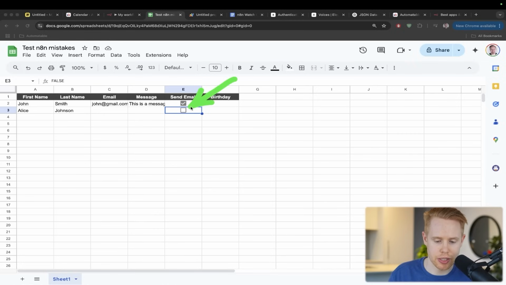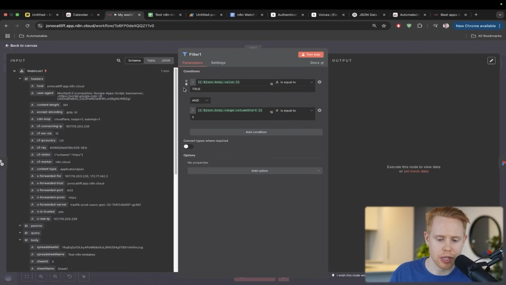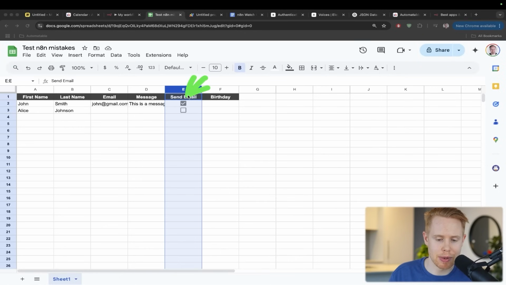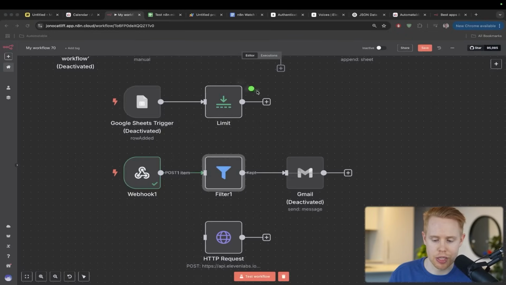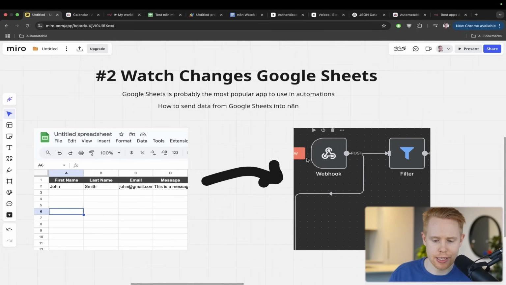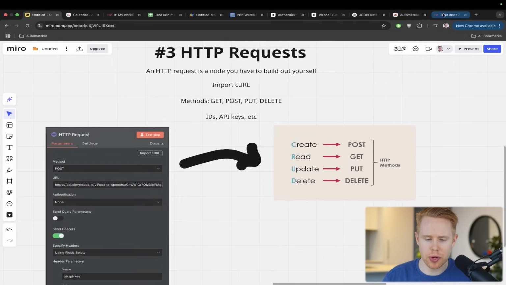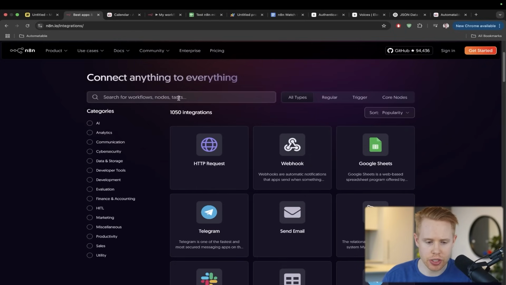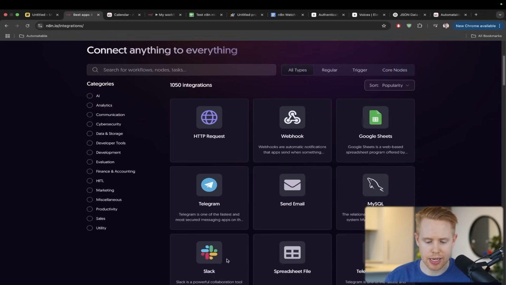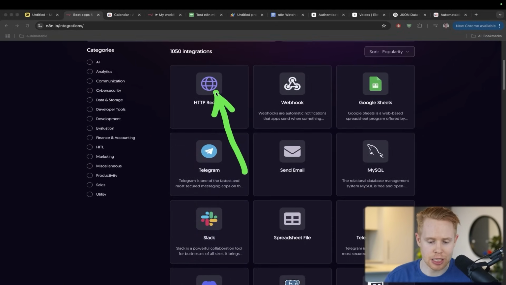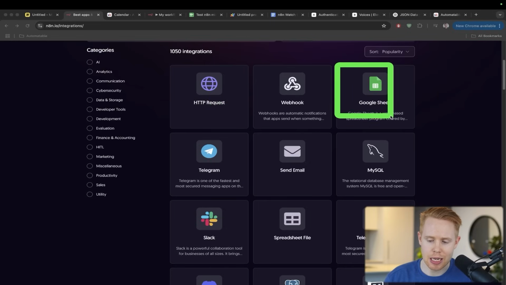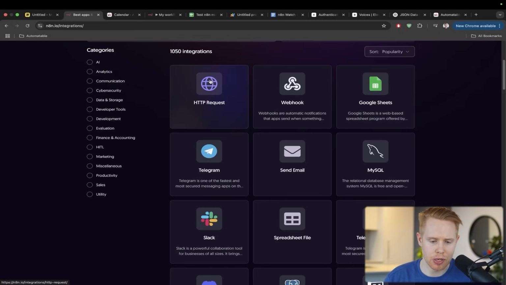Anytime the checkbox is checked and it's in column E, then we can do things like, for instance, send an email off to somebody. And then we just have our Gmail function here. Moving past that, the third thing that we have here is an HTTP request. Now, before we dive into HTTP requests, just know on the integrations page inside n8n, all of these nodes are HTTP requests. The only difference between Slack, Google Sheets, and Telegram and an HTTP request is that the n8n team has actually developed integrations for Google Sheets, whereas you have to develop the HTTP requests yourself.